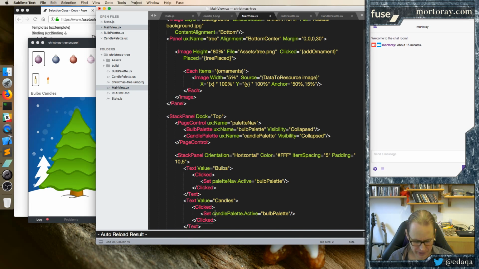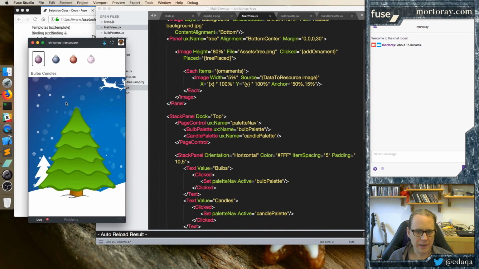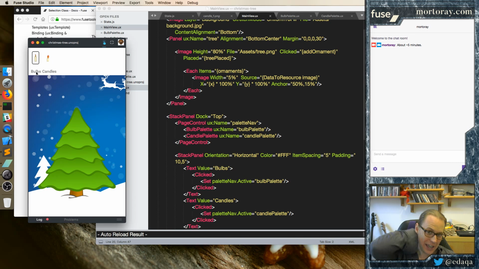Why did they change the name of that? That was silly. Okay. Visibility has to go. So we have the visibility. Okay. And now we can actually navigate between the palettes. And I'm actually going to leave the navigation enabled because that means the user can actually swipe as well. And we have two palettes.